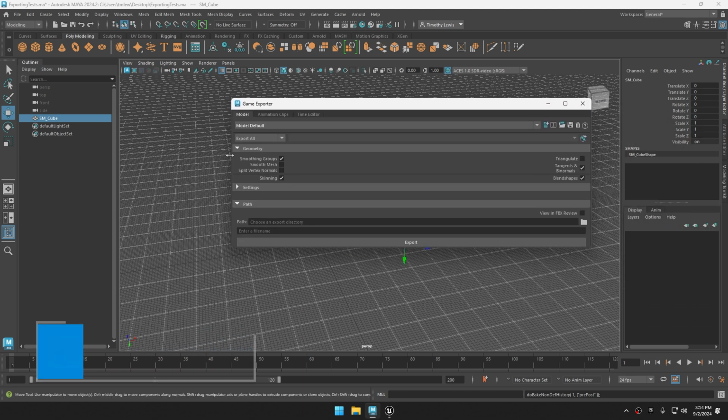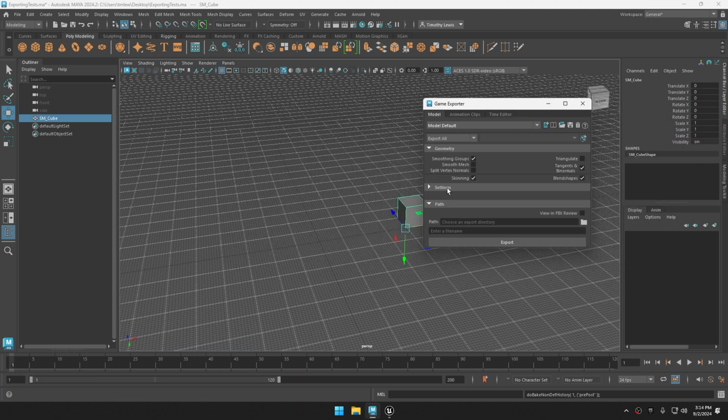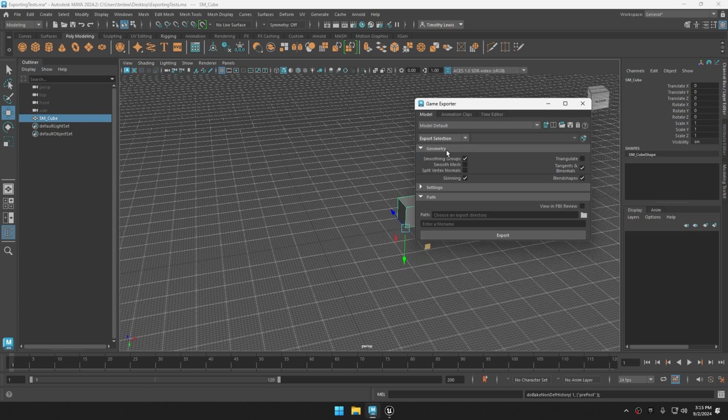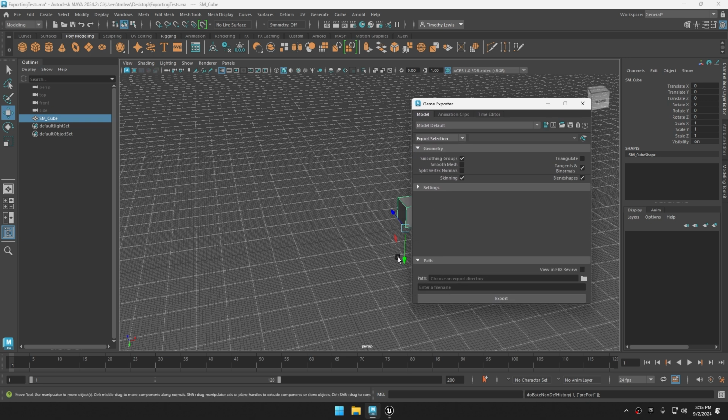Now, the game exporter in Maya is actually pretty nice. By default, it's going to export out as FBXs, and there's a lot of different things we can do with this to modify settings. One of the things we want to do right away is drop down Export All and choose Export Selection. We don't want to export other things in the scene that we didn't want to, right? We always want to export what we have selected.